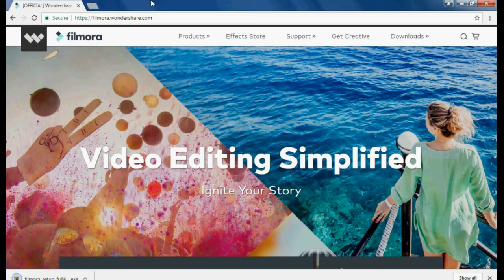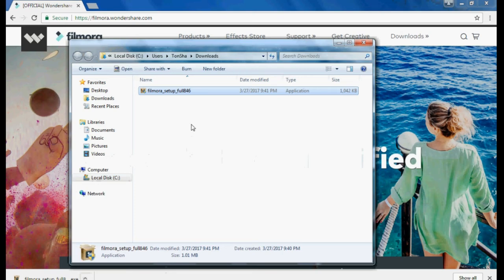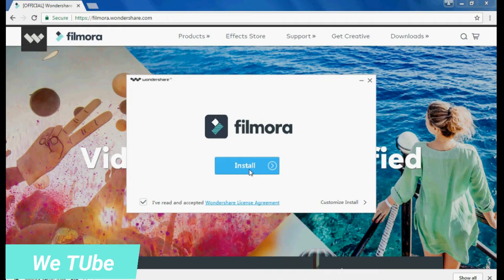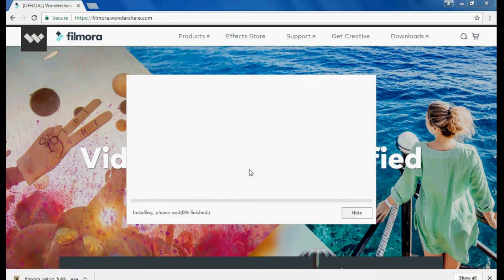Okay, download finished. This is my download file. Accept the terms and conditions and click install. Guys, you need to wait around 4 to 20 minutes, depending on your internet speed. So I'm skipping this step.